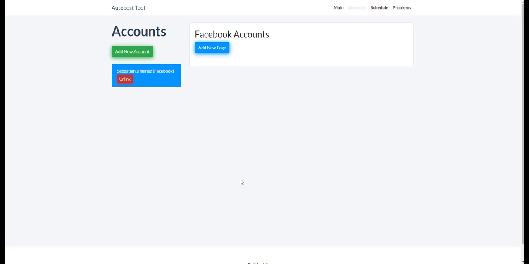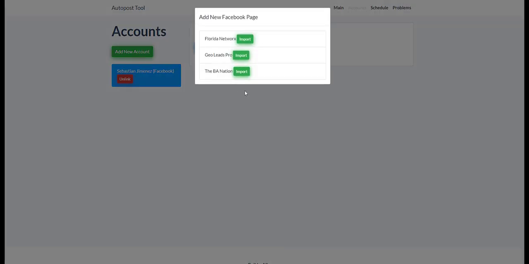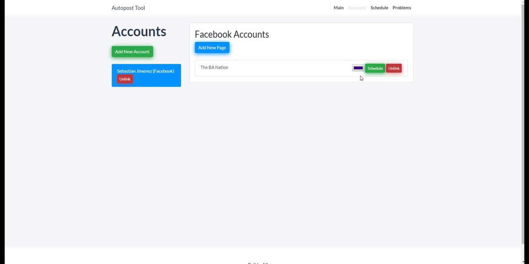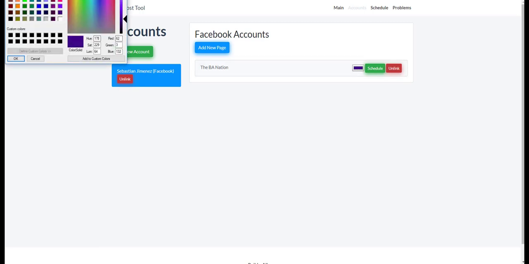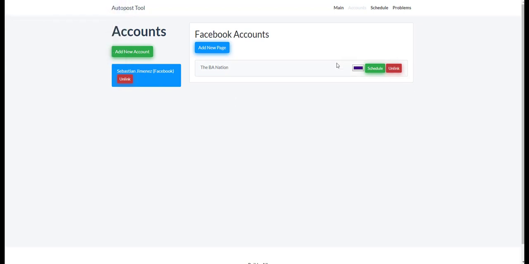Now I'm back to the tool, and even though the Facebook is connected, I have to add a page. So I'm gonna click on add a new page. Here are the 3 pages that I selected earlier that I gave the tool access, and let's say I'm gonna just go to the BA Nation, and now it's ready and available for me to start scheduling posts. This little icon right here is just a color. You can just select the color. You're gonna see it on the calendar later, and it's gonna be with that color. That way, if you have multiple pages, it'll be easier to see according to the color.